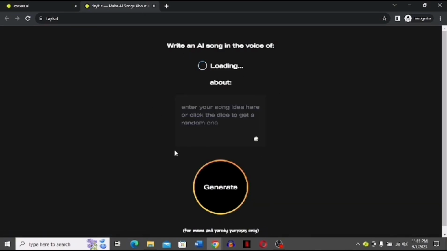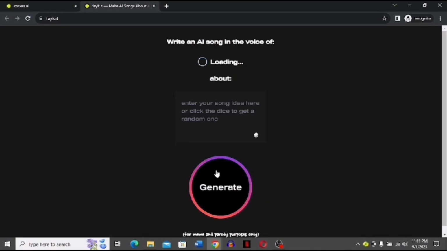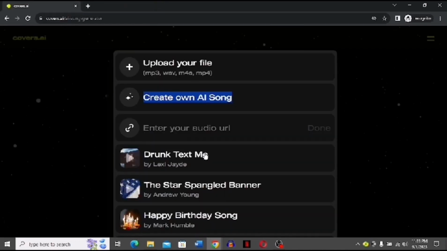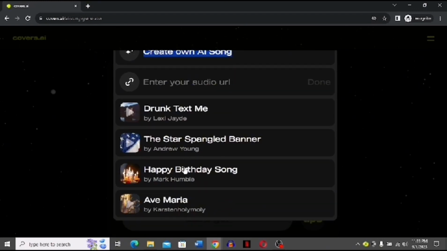Now you can see here it brings me to this page where I can write my own song idea and then click the dice to generate it. So I'm going to cross this and come back. I will be choosing one from their own library. You can see I have these options.